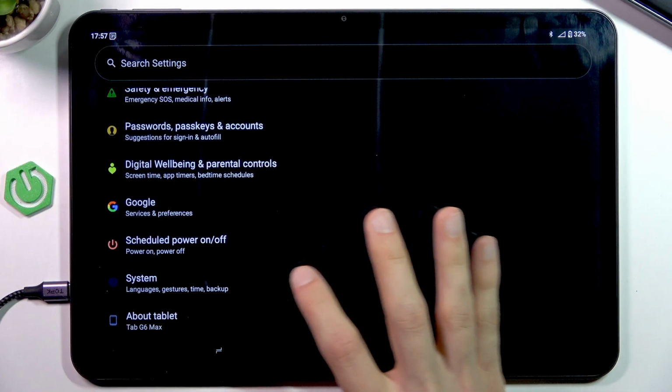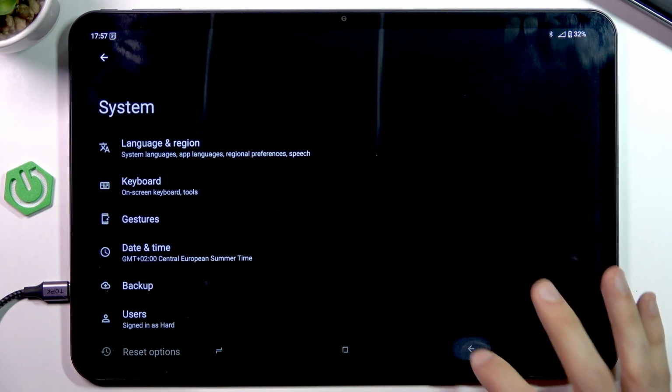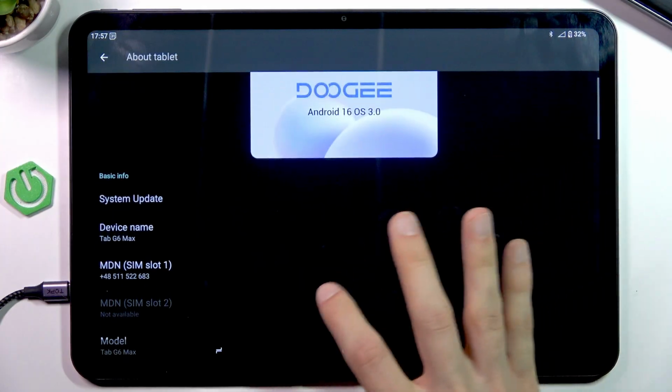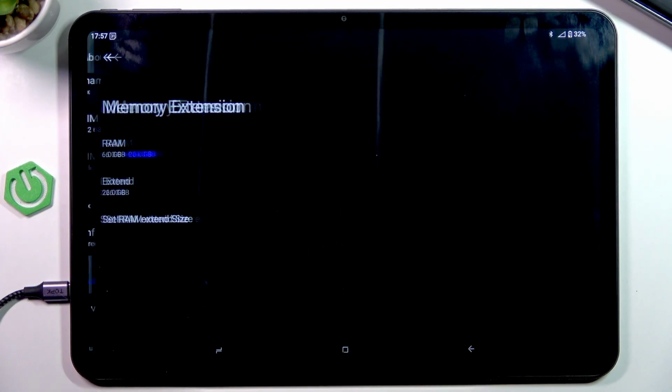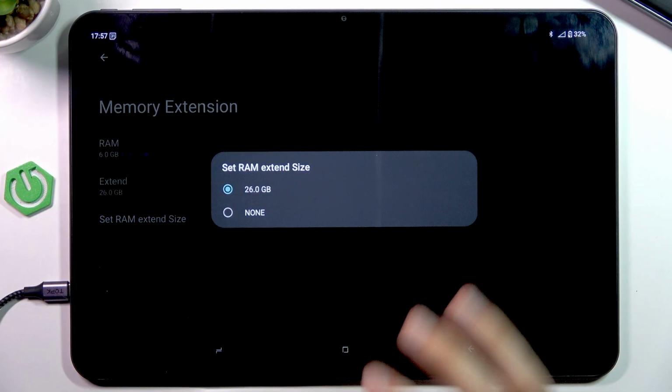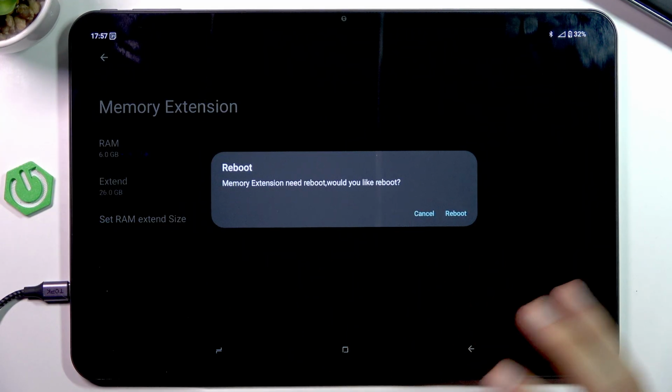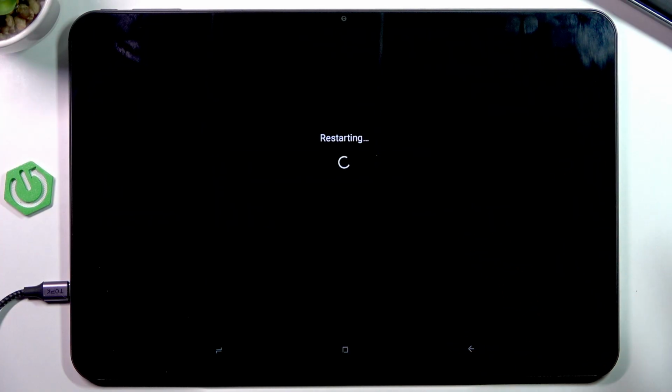To do that, you have to scroll down to system, no, not system, but to About tablet. Here you're going to be able to find the RAM, go to settings, RAM extend size, and select none, and then reboot your tablet.